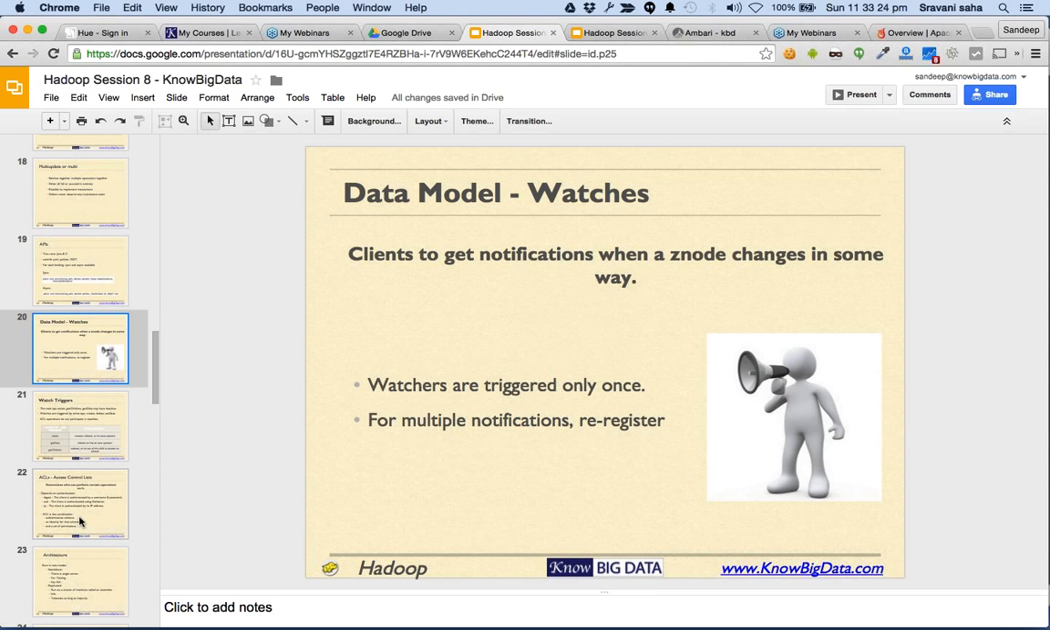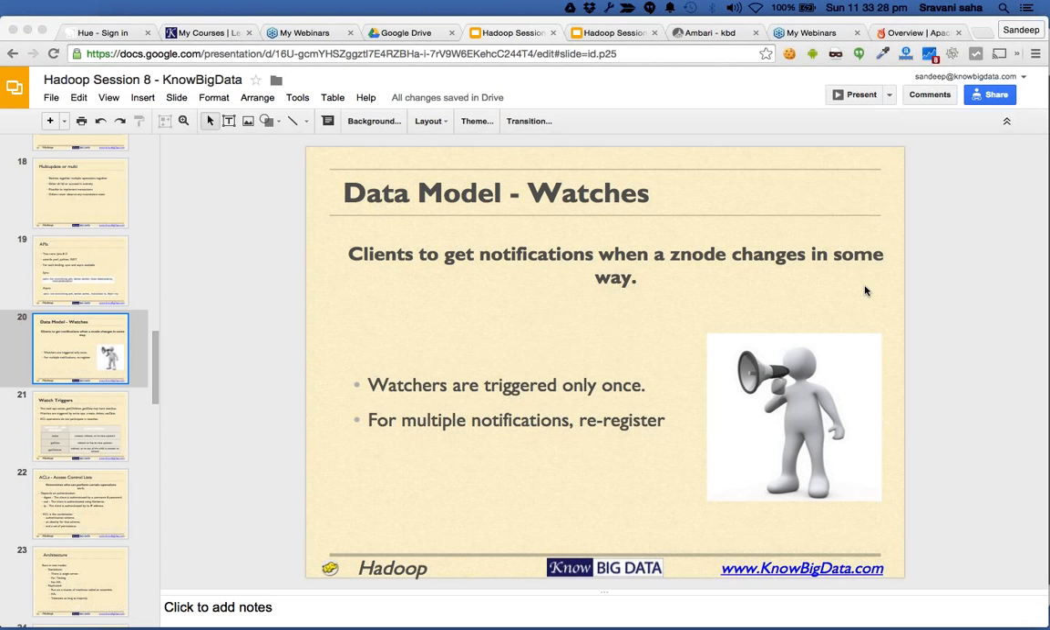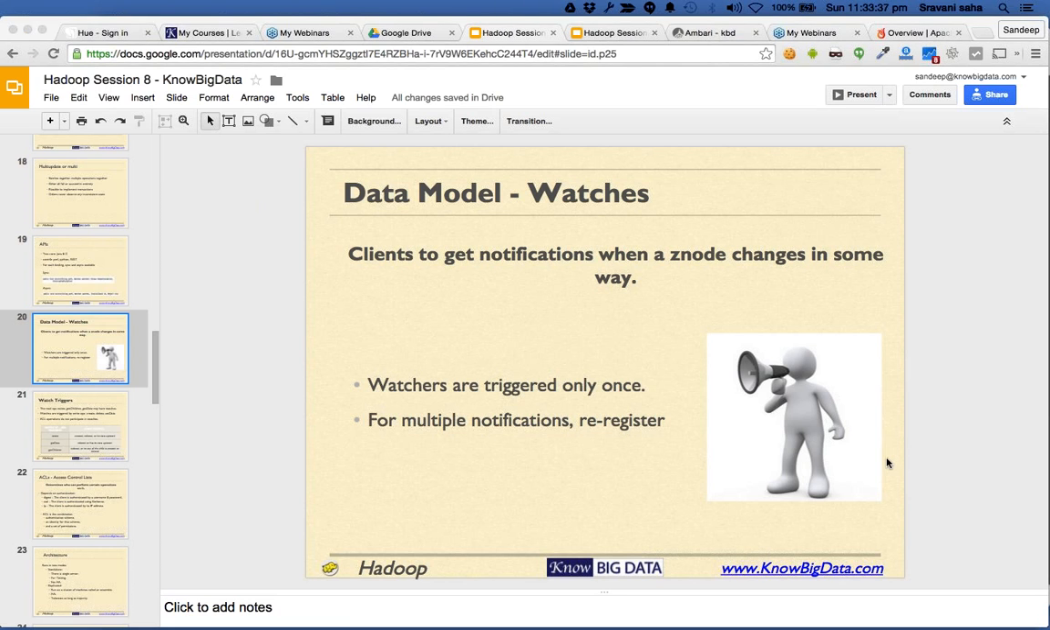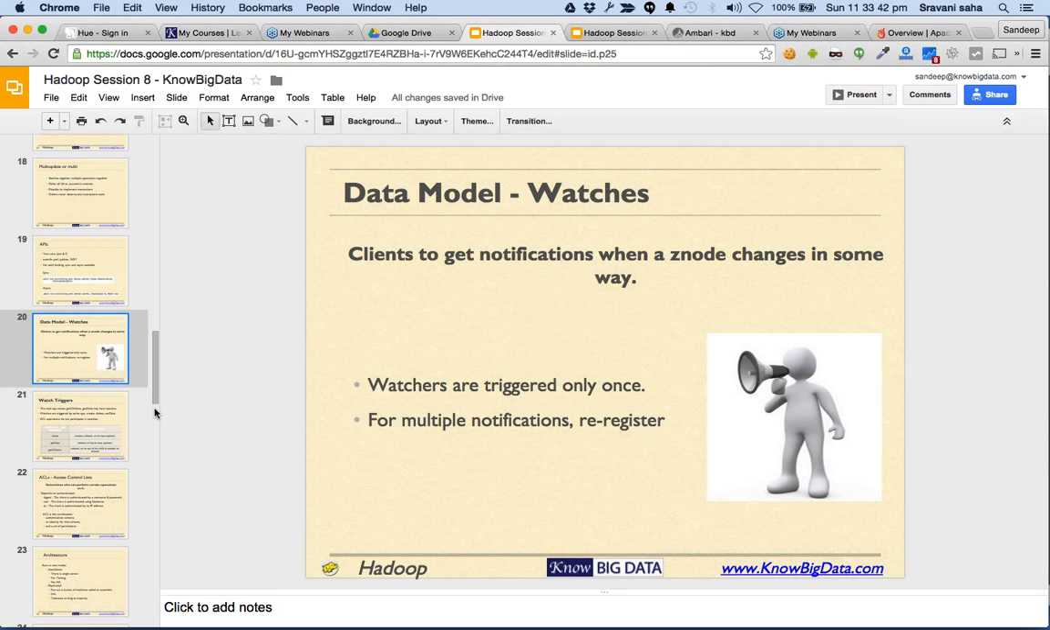Zookeeper also provides you watches. The clients get notification whenever a Z node changes in some way, or something happens on Z nodes. Watches for Z nodes are triggered only once. If you want multiple notifications, you will have to re-register inside the watchers.